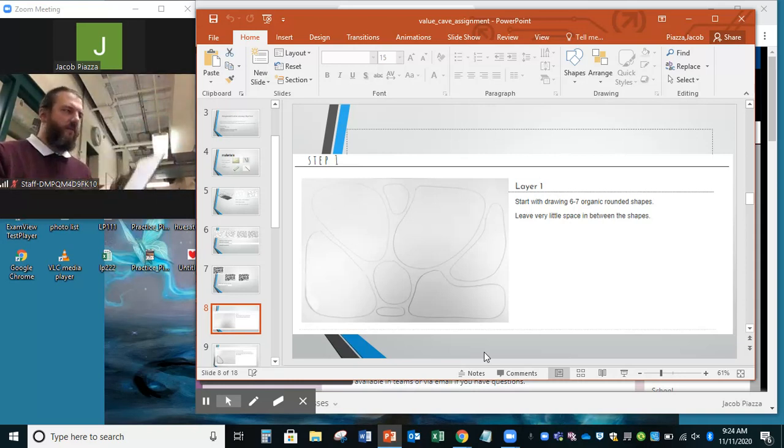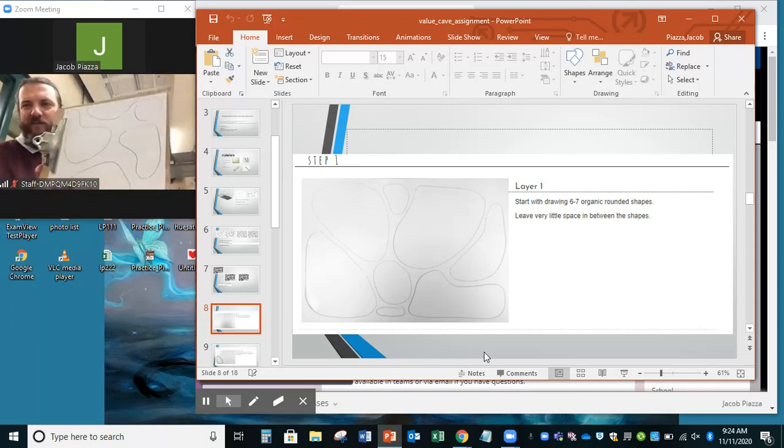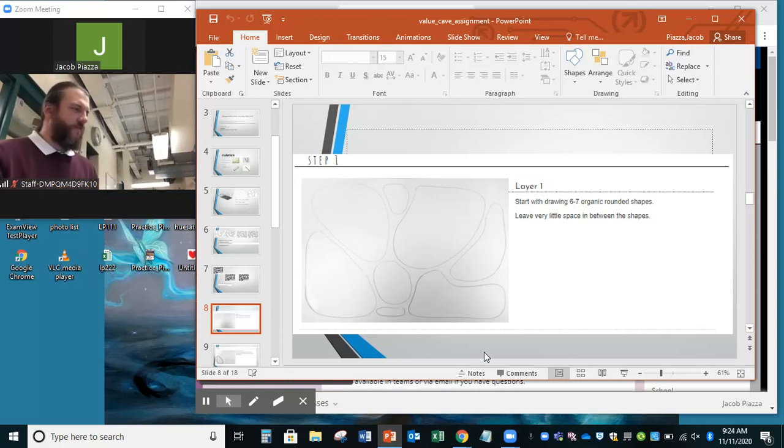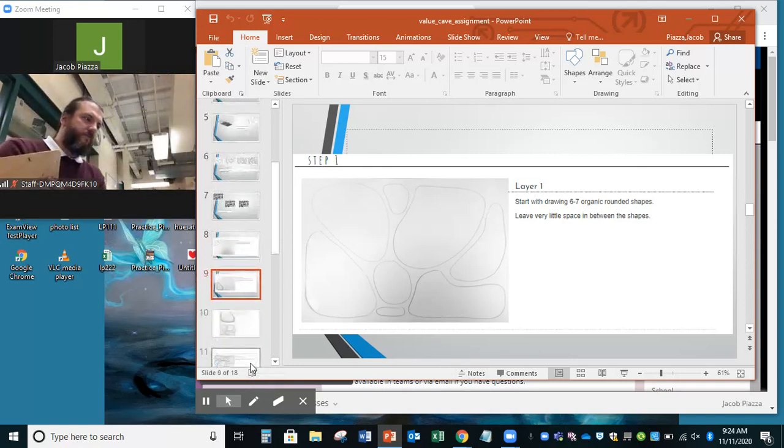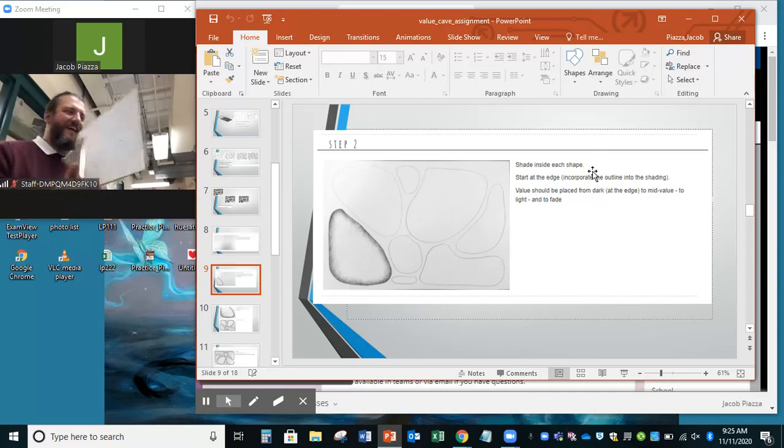And then from here, the next step, probably what we'll get done in about a day of working on this. It probably takes about 3 hours to finish this drawing. So about one class period. We want to get these shapes divided up, kind of like we have here. Then we'll move on to step 2, which is shading outward from the edge.